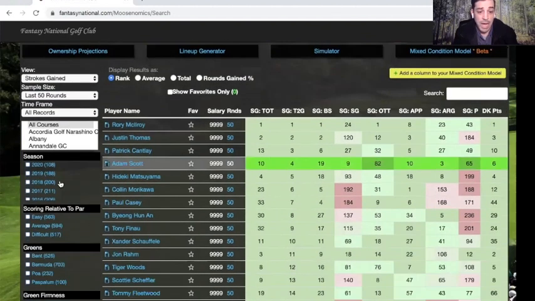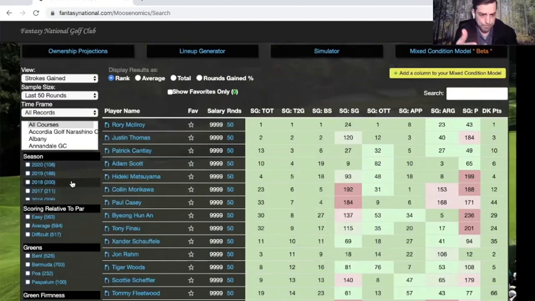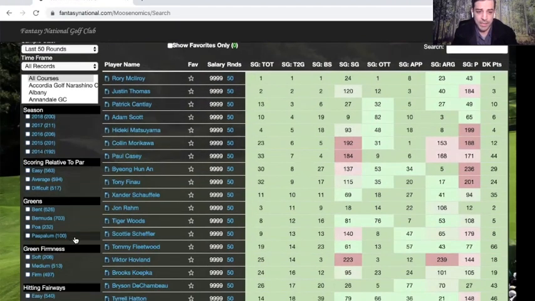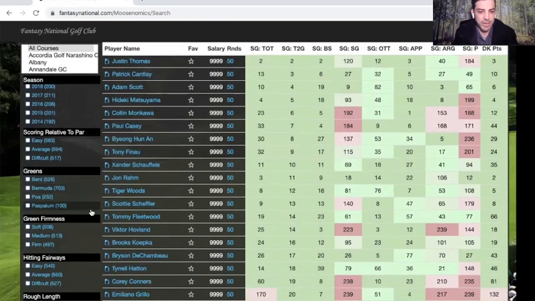You can do stuff by relative to par, if it's an easy course or hard course, how people do on different style courses, greens and grass. That's an important factor in fantasy golf and in anything when predicting things. People are better at bent grass or Bermuda or POA. I'm over here on the left side. This is something that you can look into if you're trying to get more specific.